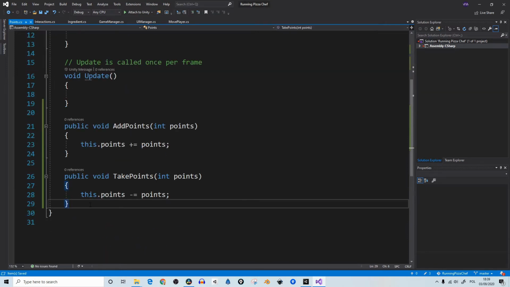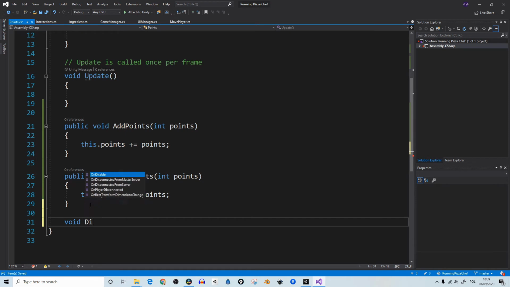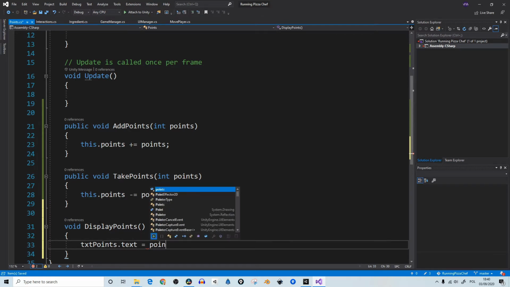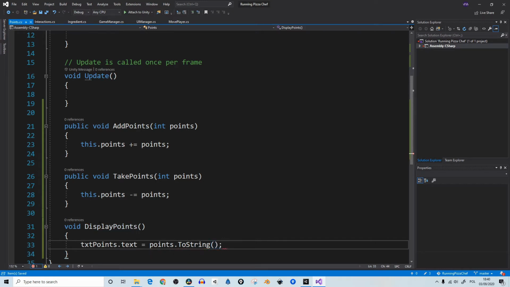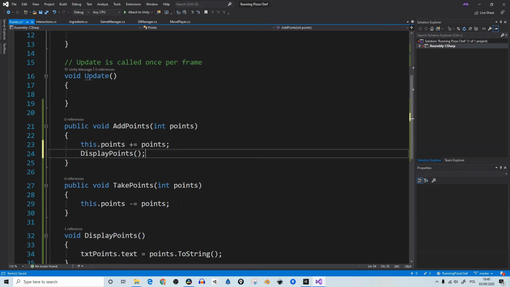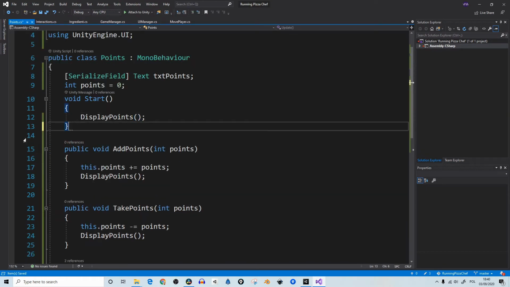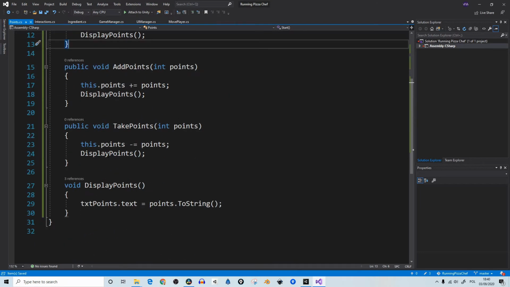We can create another method of type void, and let's call it display points. And in here we need to get into the takes the points text field, and we have to assign points to it, and we need to change it to string, because everything that we are taking from the player and displaying has to be of type string. And we need to display it every time when we add some points and when we take away points. You can call it in here. Let me get rid of the update because we don't need it at the moment.